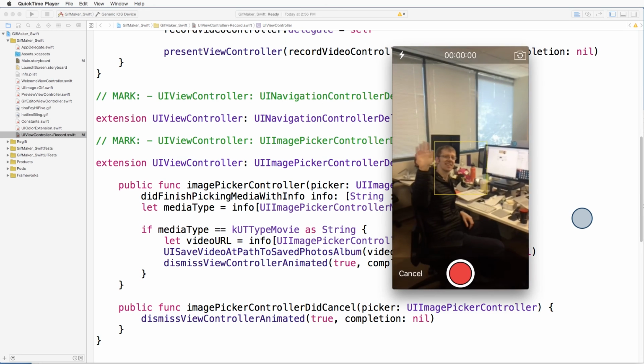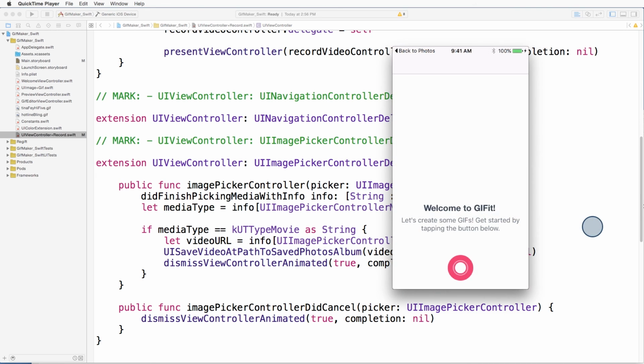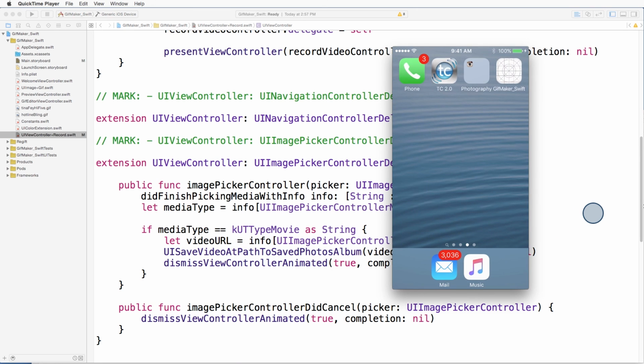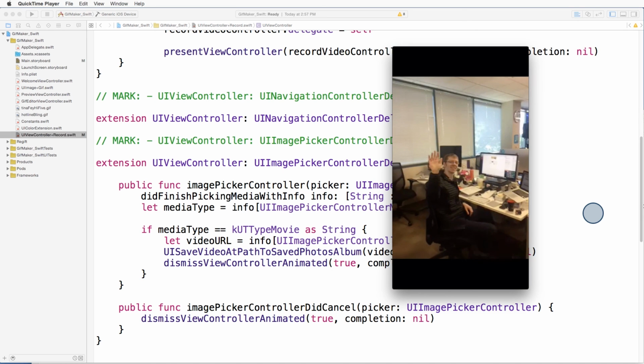Here you can see I can launch the camera. I took a video of my teammate. The camera is dismissed. And here you can see that when I go out of the app and then I go into my photo library, my video's there. Fantastic.